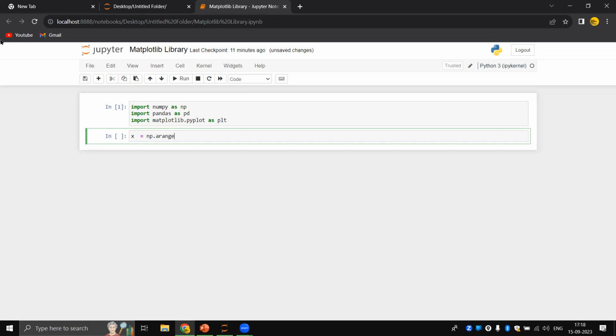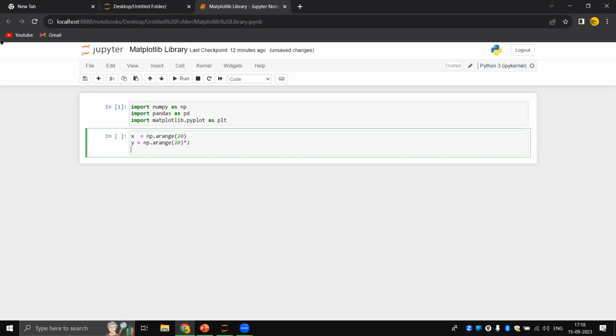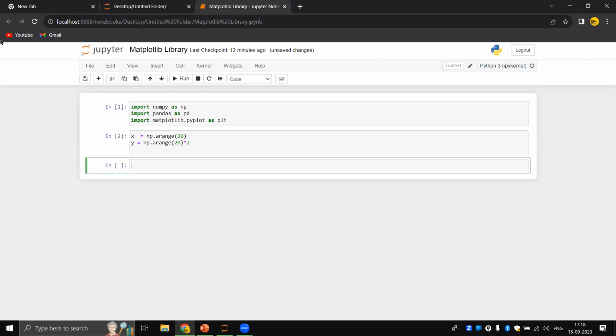Now let me create a variable x, and inside it I want to store a range. I give the range 20, meaning 20 elements, from 0 to 19, will be stored here. Then similarly y, changing the variable name, is equal to np.arange of 20, an array of 20, and then let me multiply it by two. Let me execute and check it. Yes, successfully executed.